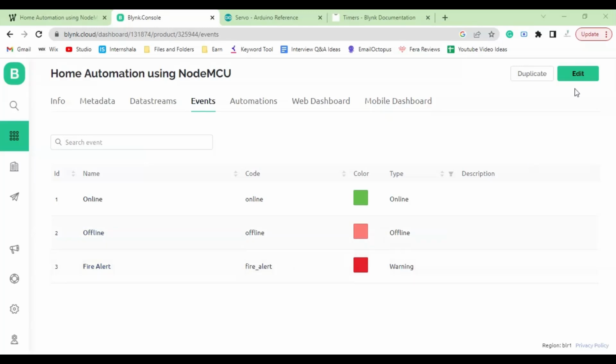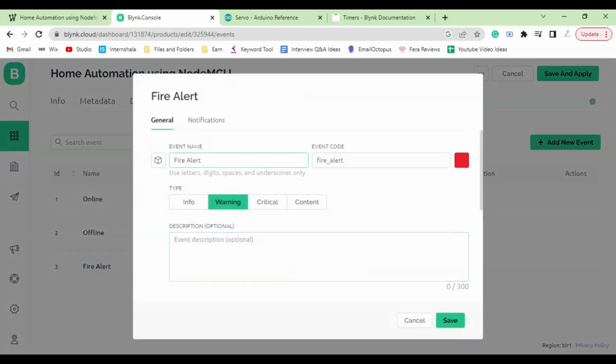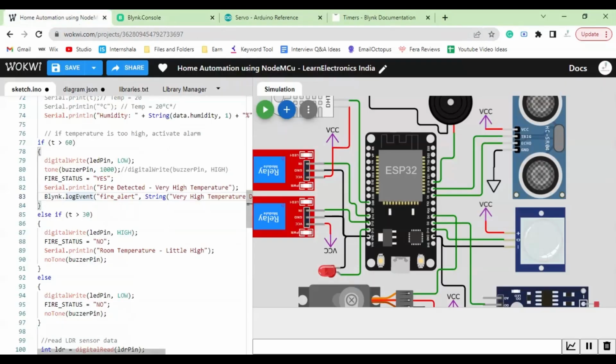So how can you add an event? You can simply click on this edit, and there will be an option to add a new event. Okay. Right now I don't need to add an event because I have already added the event. So here I'll just click on this, and here you can see the event name is fire alert, and the event code is also present. The event code is automatically generated when we provide an event name. Okay, so our event code is fire underscore alert, which is the same name that I have mentioned here, fire underscore alert.